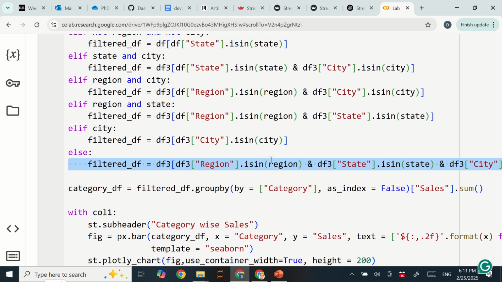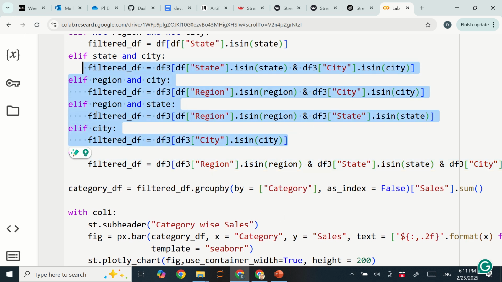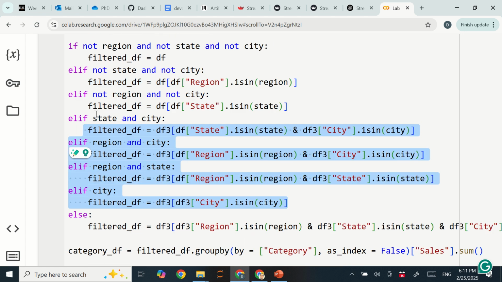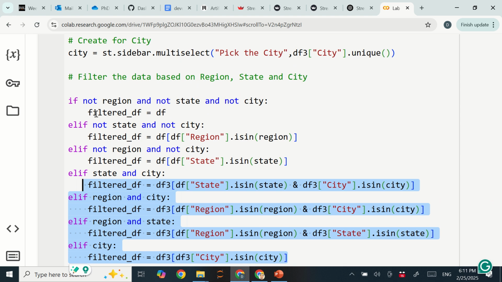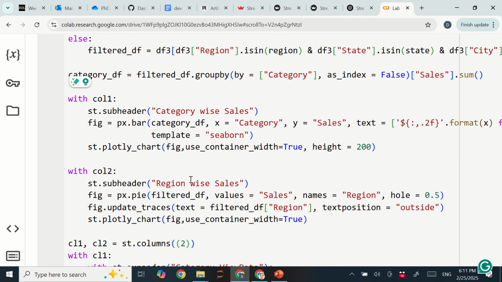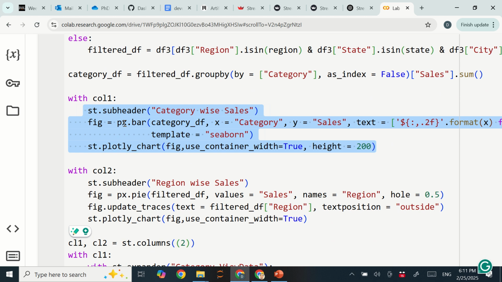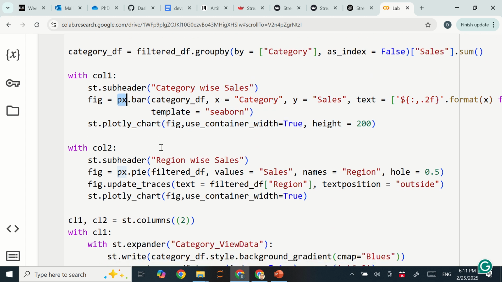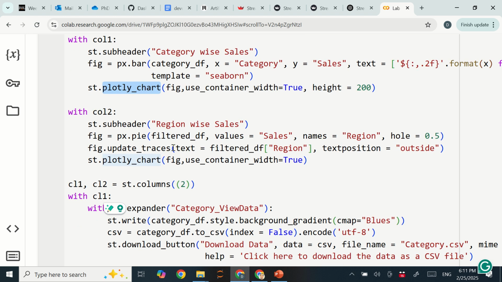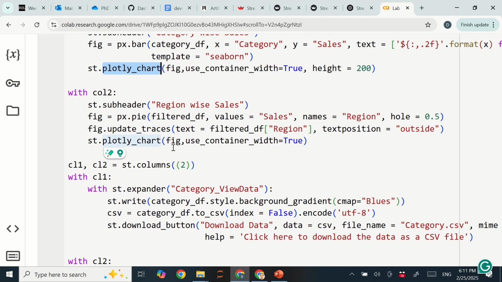And here what you have are the intermediate cases, when the user is only selecting some regions, some states, or some cities. All the possibilities are here. So again, if you keep adding more filters, of course, if you need to do that, you will need to consider all possibilities. All right. Then we add the plots. We have done that in the past using Plotly Express, px, and with st.plotly_chart, we're able to display that in the app or in the dashboard.